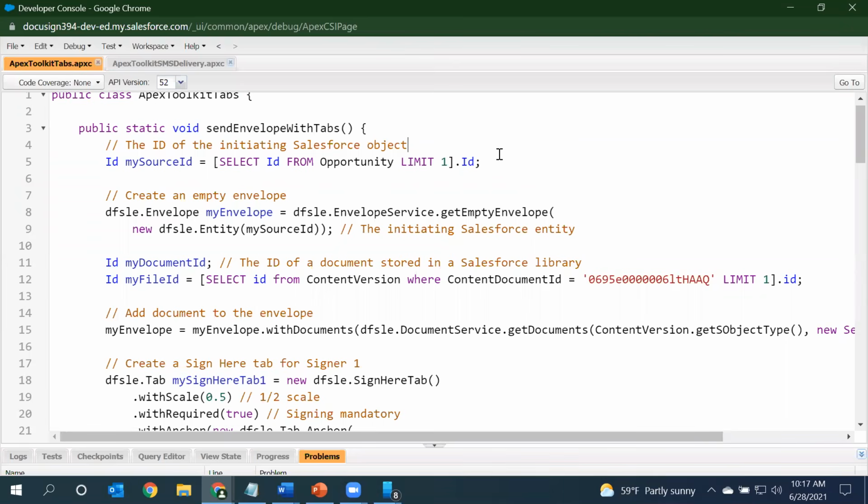Initially we start off by picking a Salesforce ID as a source object ID for our envelope. This will make sure that once the envelope is completed, the completed documents along with any certificates are returned back automatically to this source object.